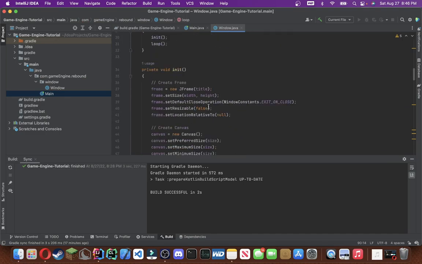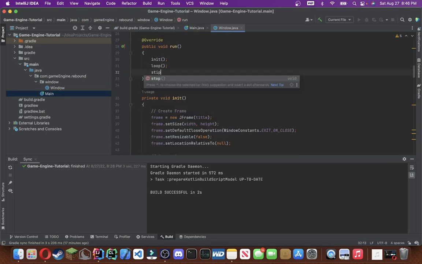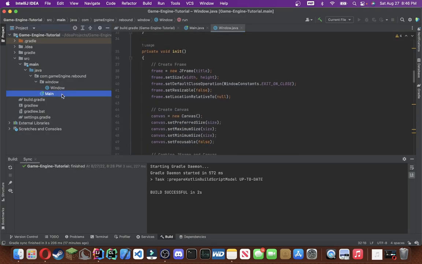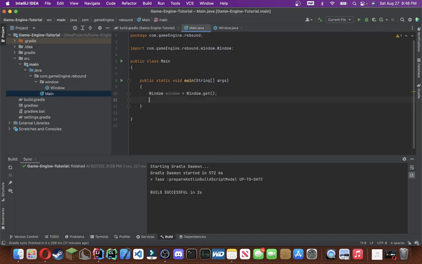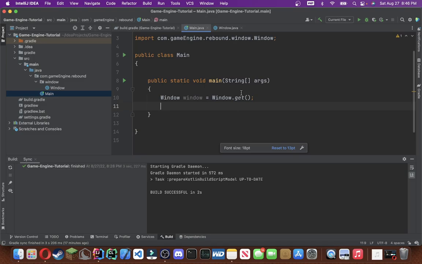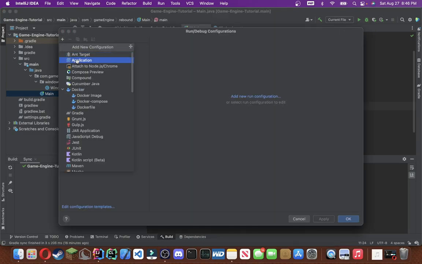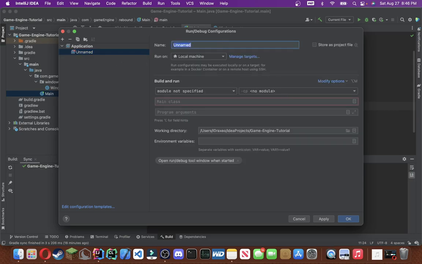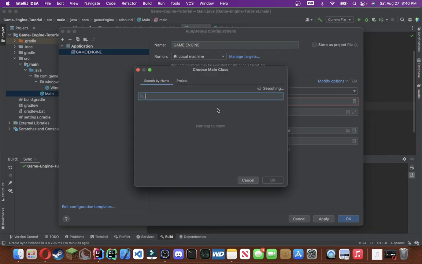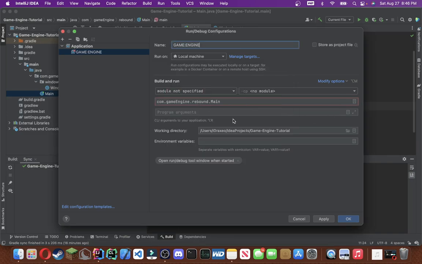Okay, and then I think after this loop, we're just going to type in stop to stop the function. Okay, so in the main window, you are going to want to do window.start. That should start it. And then let's do edit configuration. Let's add a new application and name this game engine. And for the main class, let's select this main class right here.